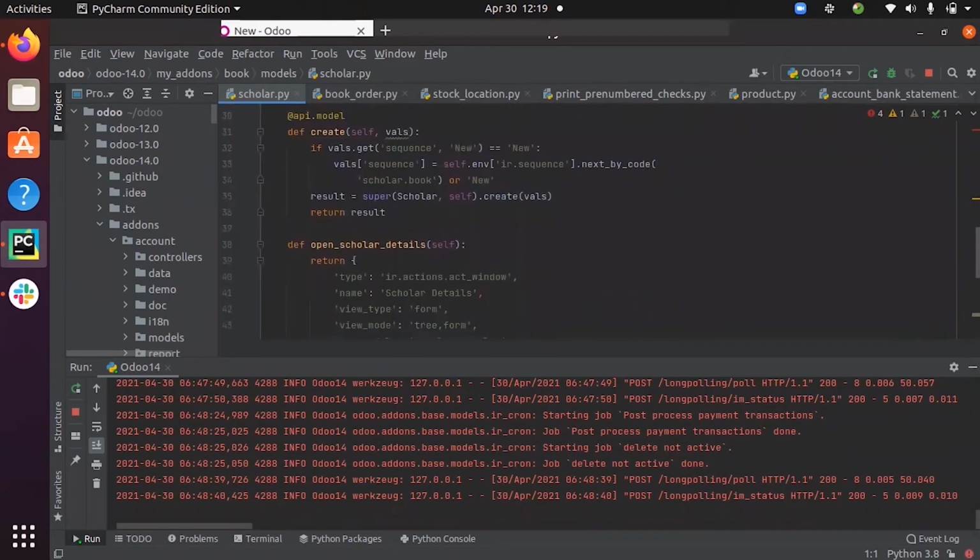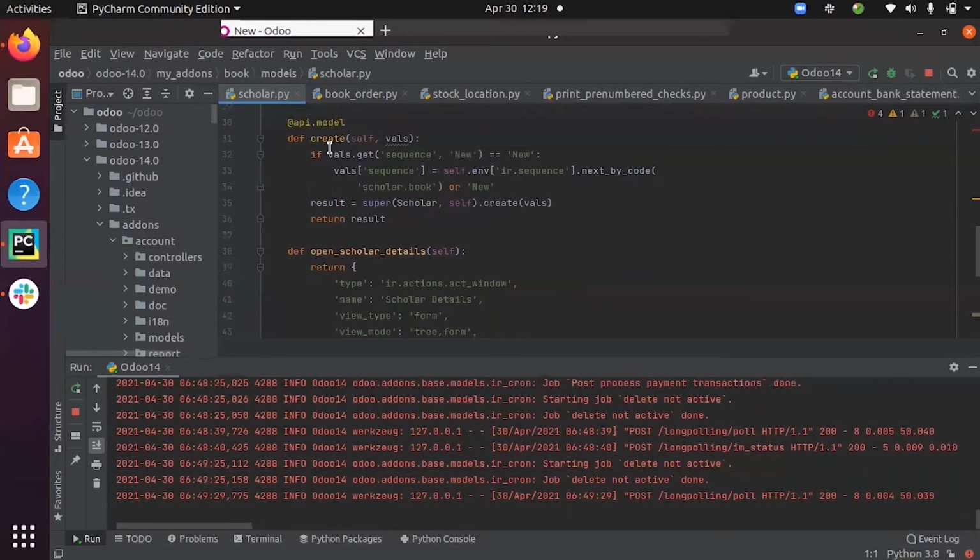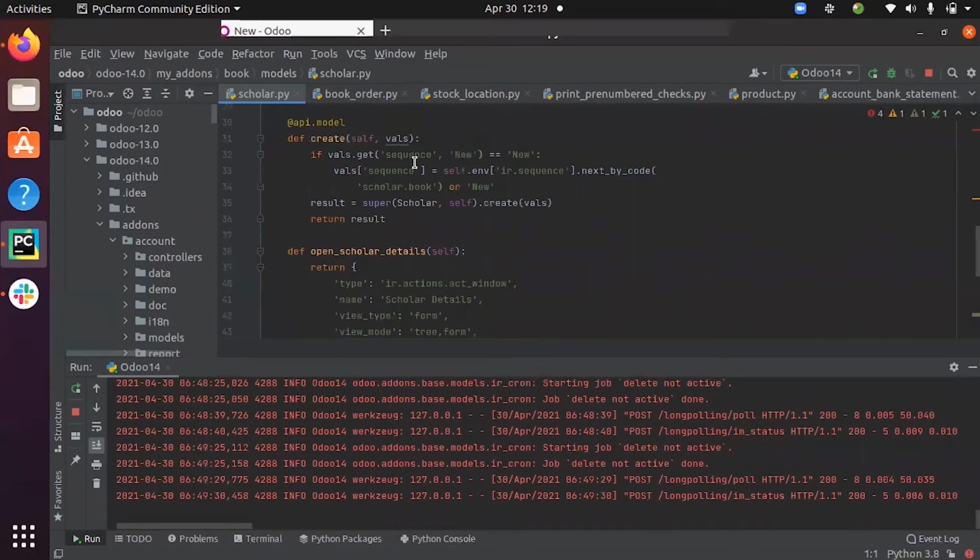First, let's go through @api.model. This decorator is used in migration of code. It will convert old API calls to the new API signature. So create and write functions in old API calls can be easily updated using this decorator. Here I have created a new create function that is used to generate a sequence.